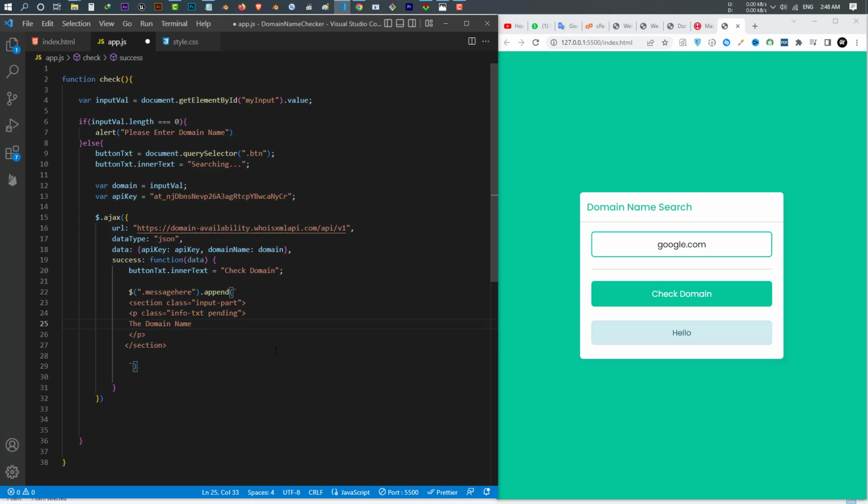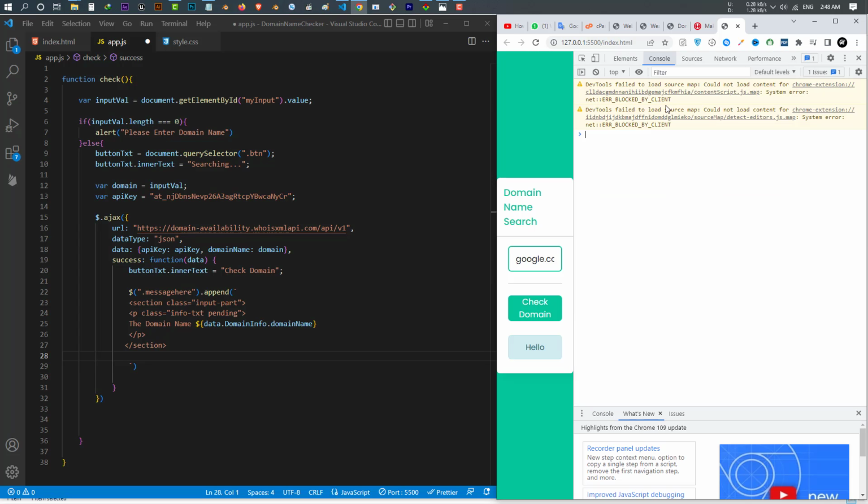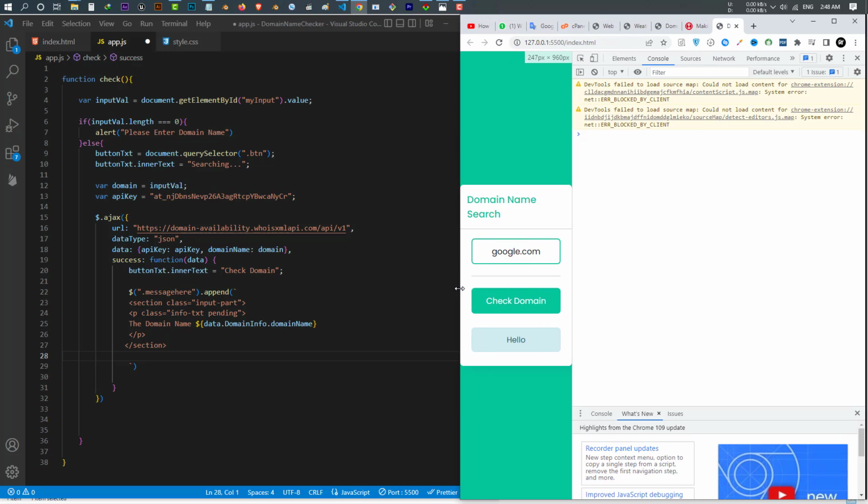Now I have to show the domain name, which comes back from the API, as you saw on the console, which was data dot, but we can directly use the JavaScript variable inside this HTML. In order to use it, we use $, and this, and inside this one we can use the variable. So from the data, which is the parameter we get back, I want to select the domain info, and from domain info I want to select domain name. If you ask me where you get this data from, that's actually what we get from the API, okay?